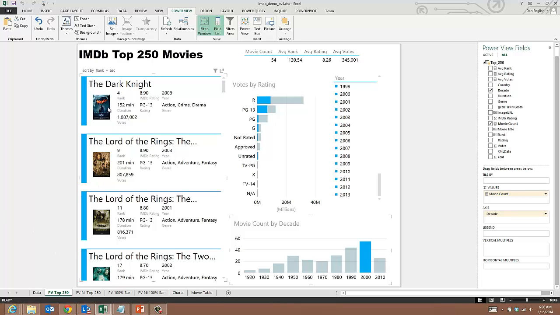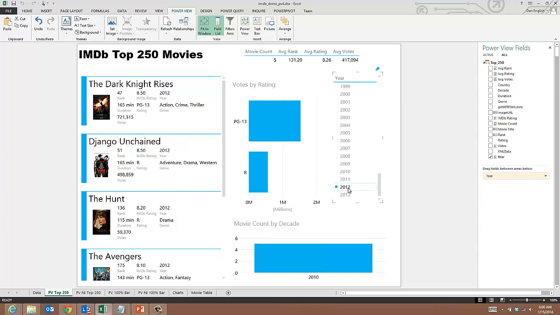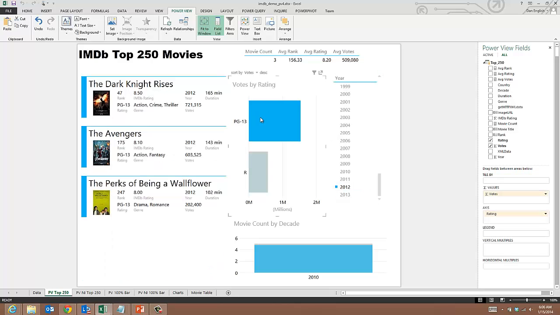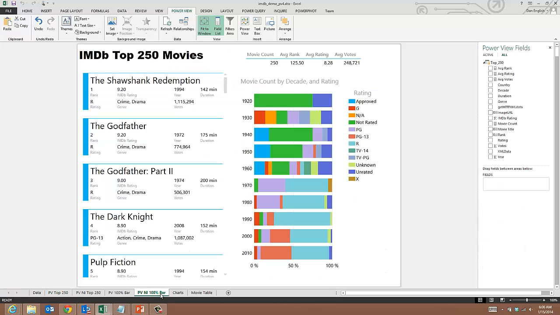Here you can see I'm bringing in those images that I pulled in from that XML data. I can easily filter the data. I can look at the PG-13. So really nice interactive information, so I can slice and dice the data here. All different types of visualizations that I can make.